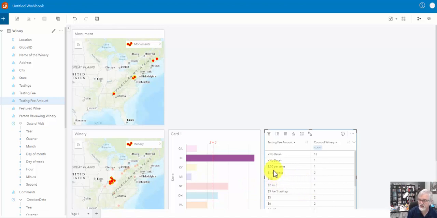And if I click on any certain one, like $1 per glass, we can see in Ohio, that's where these two $1 per glass are. We know it's in Ohio because only the Ohio bar is now highlighted.